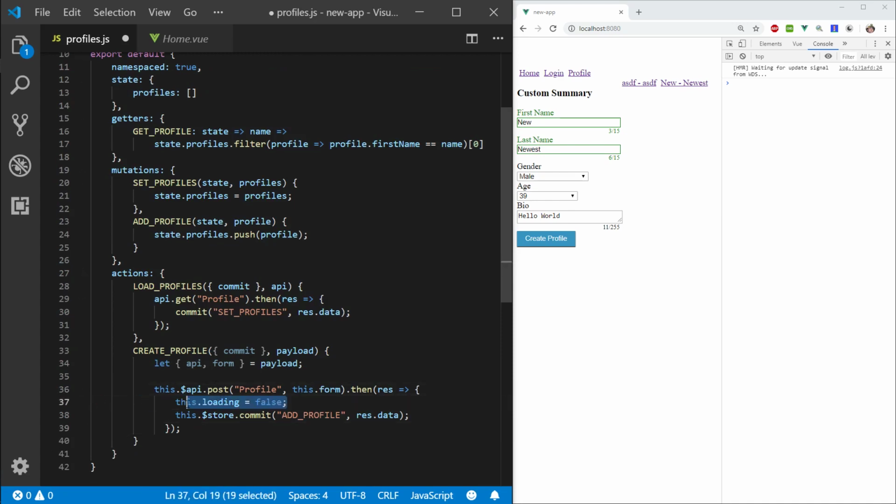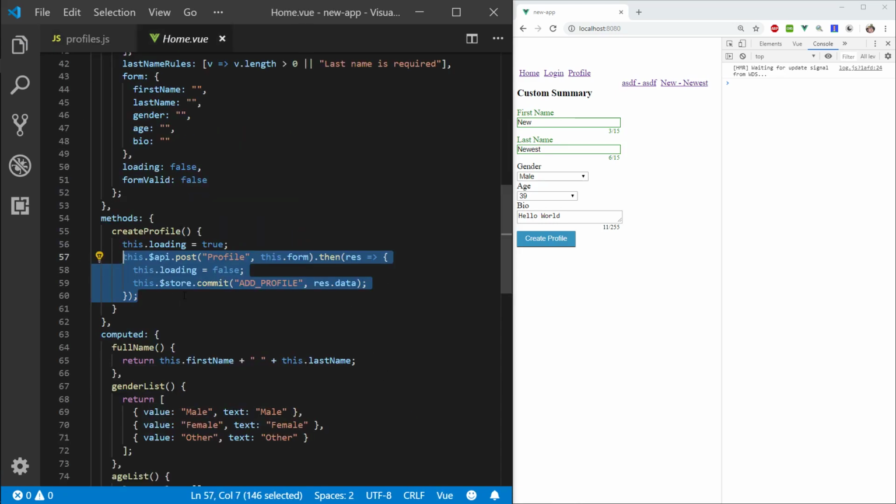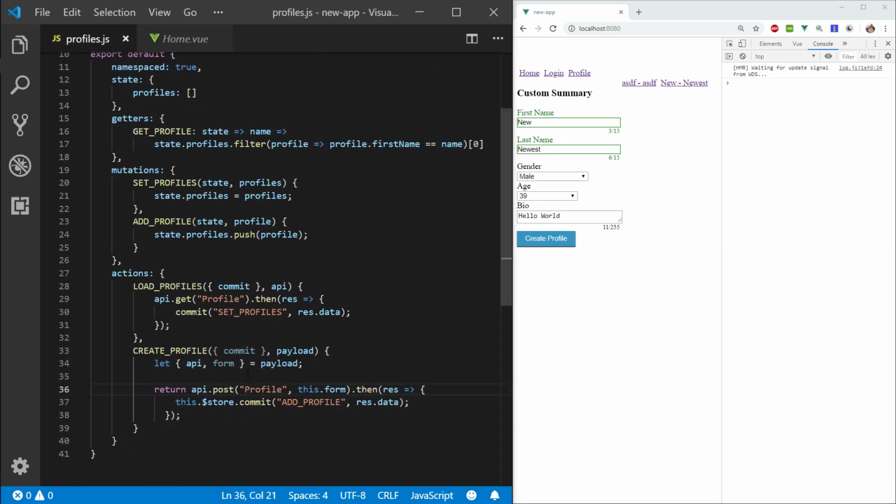I don't have the loading here, so I'm going to remove this. I'm going to return this promise from the API, and then I can cancel the loading here. So this form, I'm going to change it to just the form, which I'm going to destructure here. The result, yeah, I'm going to keep the result. I can remove this store commit, and there we go.